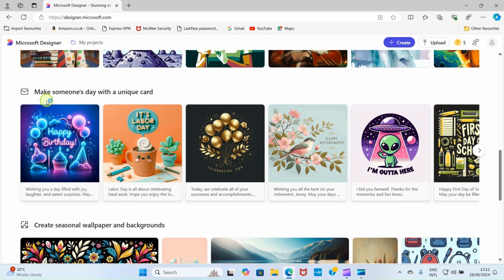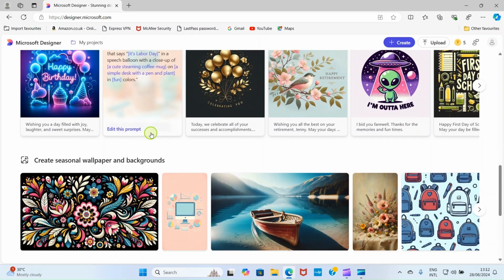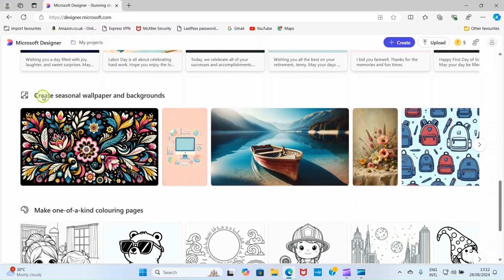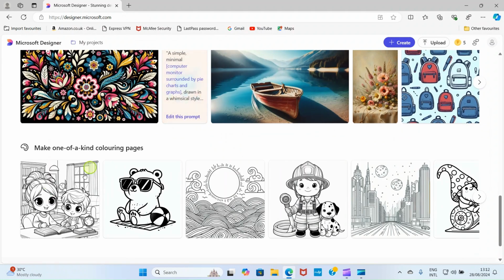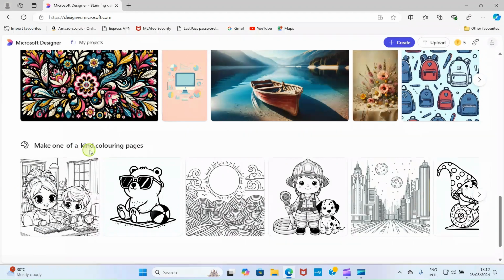Here you can see this section. It says make someone's day with a unique card. This is the card category. You can click on any and then generate your own image. Then here it says create seasonal wallpaper and backgrounds. These are new features that were added to the program, which were not there before. From here, you can create any wallpaper of your choice. This one is make one of a kind coloring pages. This applies to self-publishers. They make use of this very well.